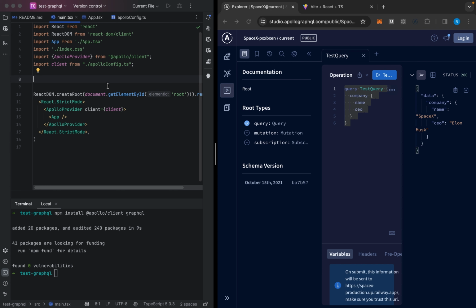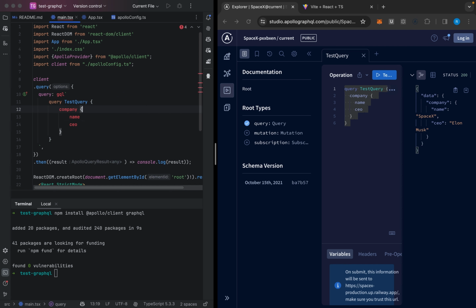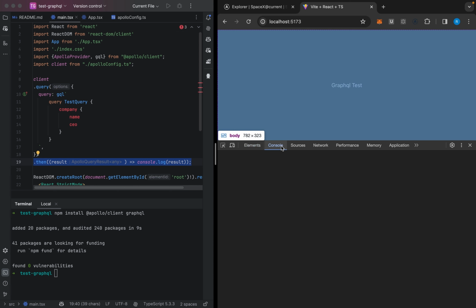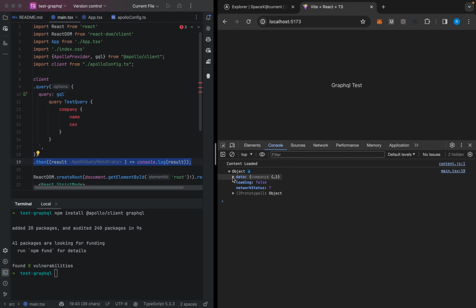I have a sample query on my right side where I'm querying the company and pulling the name and the CEO. On my left side, I will directly use the client to call this API and return the data. Then I'm writing out the result to the console. Let's see how this works out. See, the data has been returned from the GraphQL API as an object. It has the data and the company and the fields that we have requested, the CEO and the name. All that information is returned from the backend.